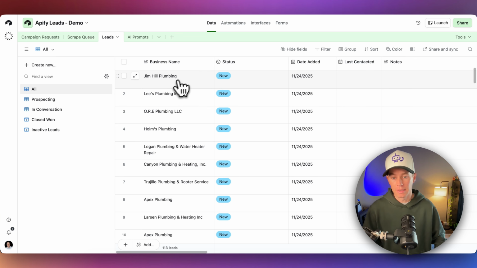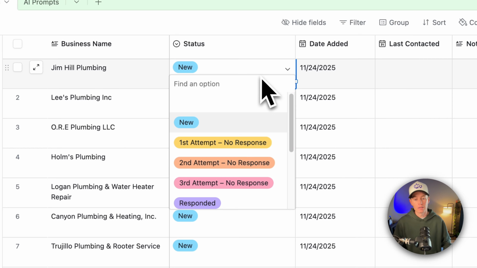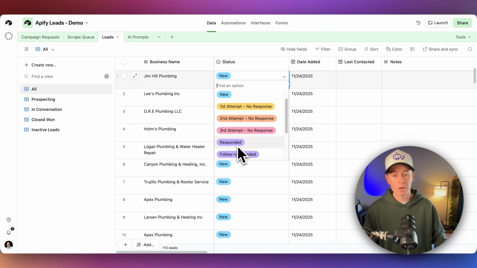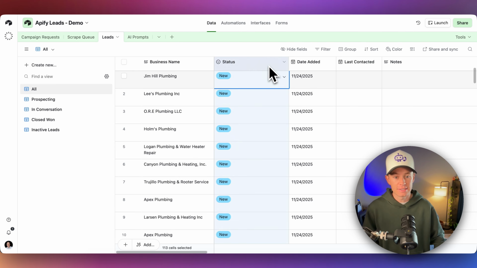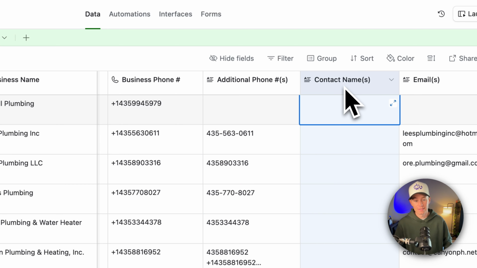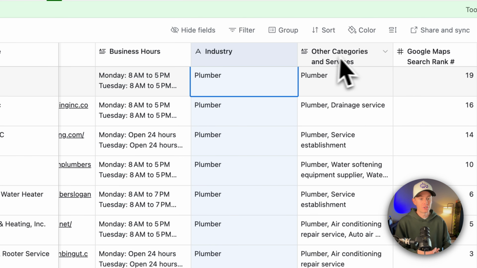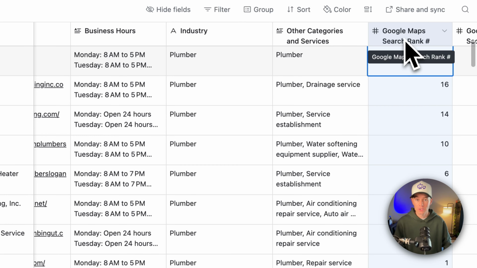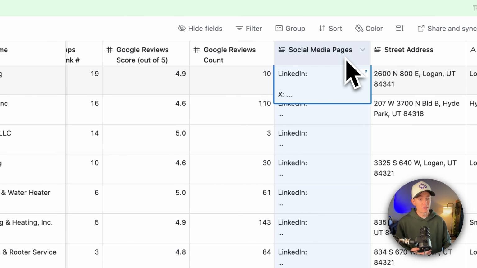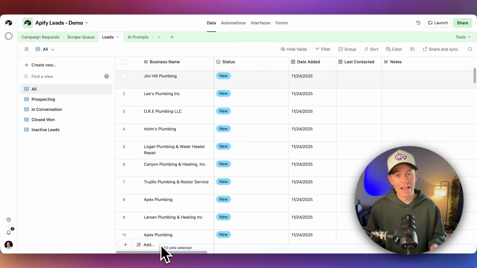In the end, it's going to populate my Airtable base with the business name, their status as new. It helps me stay nice and organized with this status column so I can move it into first attempt, no response, or responded, follow-up needed, all these different statuses. And all of the information that was scraped: their business number, their additional phone numbers, their contact names, if any were available, emails, website, business hours, industry, other categories and services, Google Maps search rank, their Google reviews score, their Google reviews count, their social media pages, if any are available, their street address. It's a lot of information that we're able to scrape using this actor in Apify.